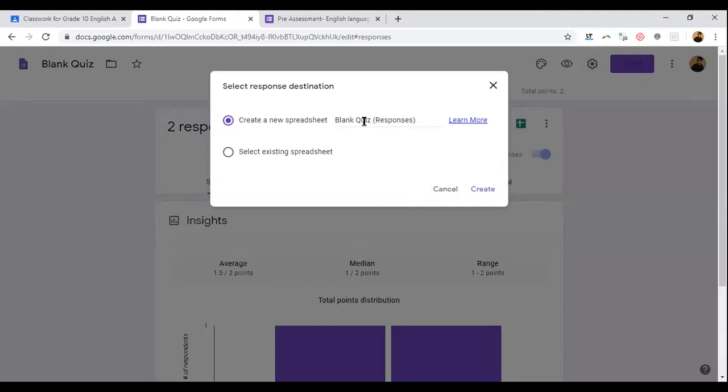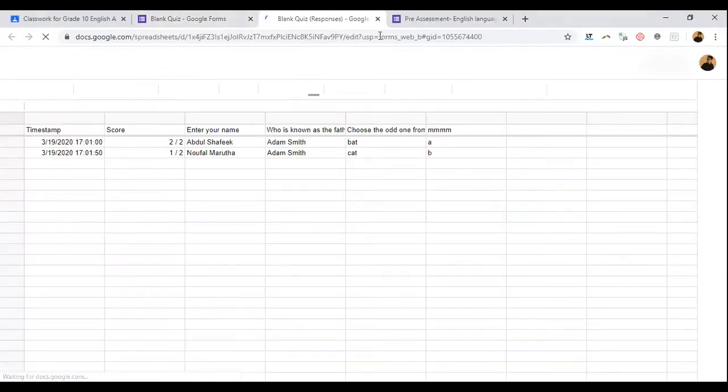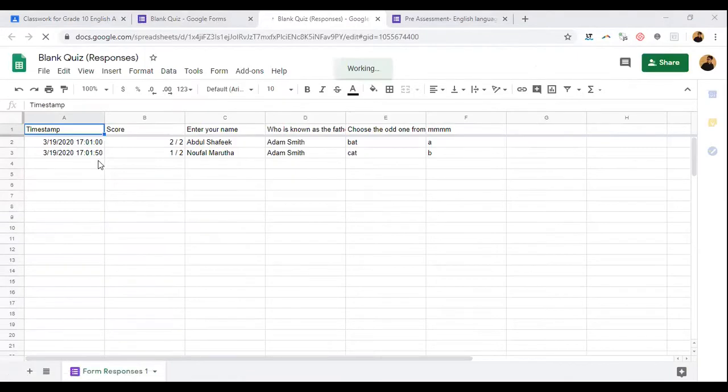If you want to type in a name, you can type pre-assessment answers. Okay, here you can see timestamp, what time they have submitted this, and the score is visible here. 2 out of 2, 1 out of 2. Then you can see the names, all the students' names and the answers which they wrote. Here in this answer there are 2 variations, so you can talk about that accordingly. You can look at this, who gave more correct answers, which was the wrong answer, why, how many wrong answers appeared here. So you can go through these answers.